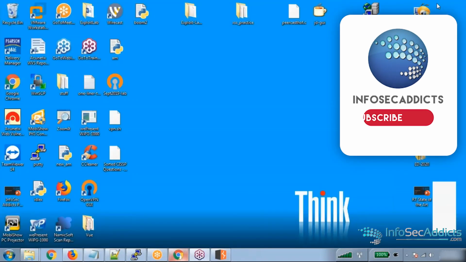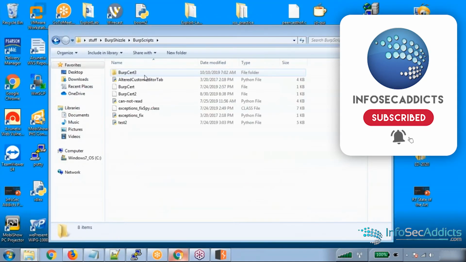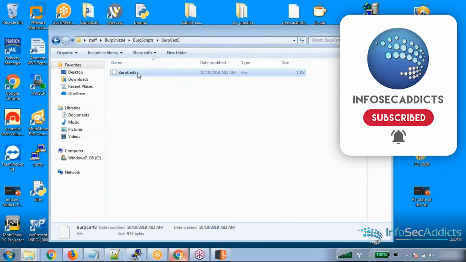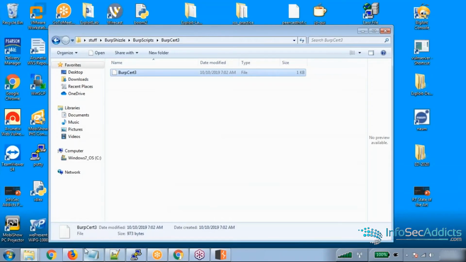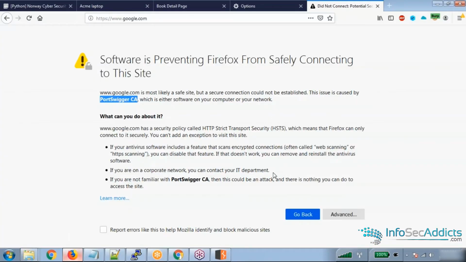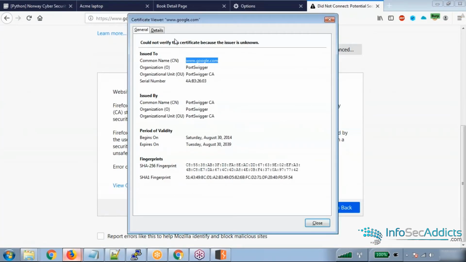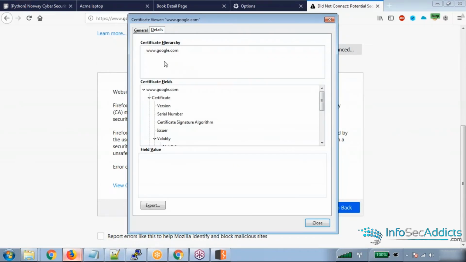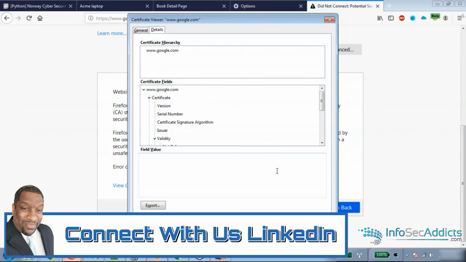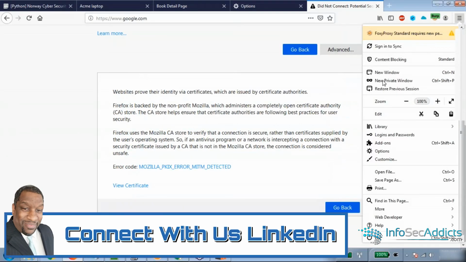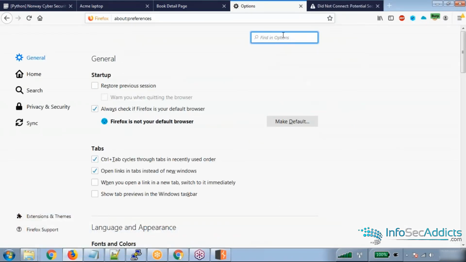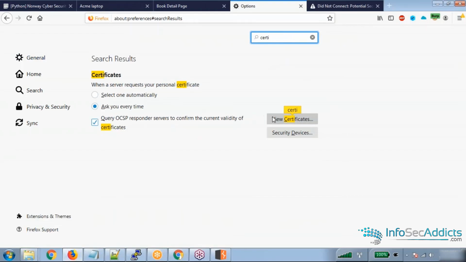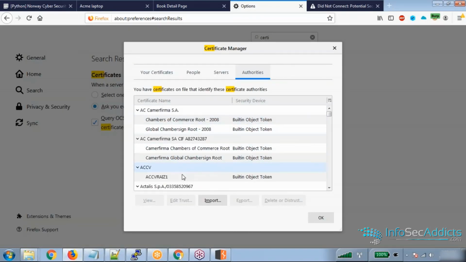So now that we've got that certificate exported, right there's Burp Cert 3. I'm just going to show you guys what that looks like in Notepad++. See, it's all gibberish. So now in Firefox, I want to go import that certificate. It's saying, hey, this is what it actually looks like, and this is not trusted, right? So we're going to go to Firefox, options. And on Firefox, I can just search for a certificate. Okay, so I'm going to say view certificates, and then right in here, import.